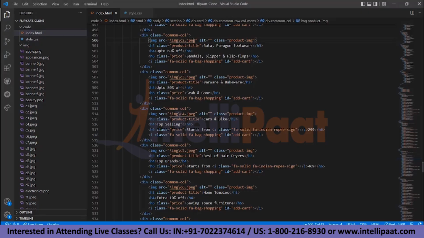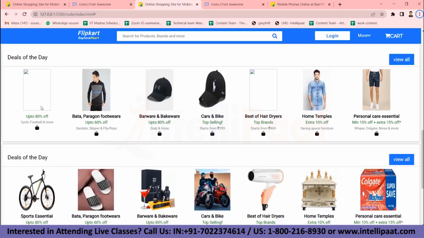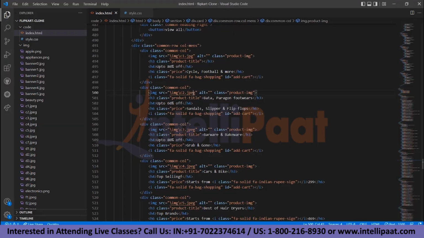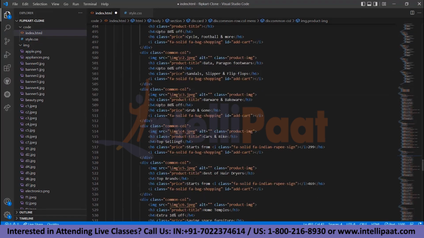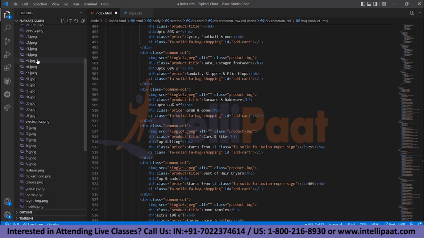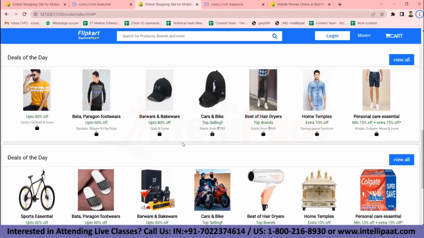I think one is missing. Let me check again. C1 JPEG. Okay, perfect. And the fifth one, oh yeah, C5. Oh, this is only a JPG file, so we just need to remove the E from the JPG. So now as you can see, it's a perfect look.